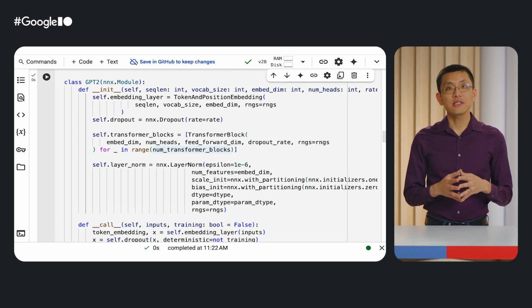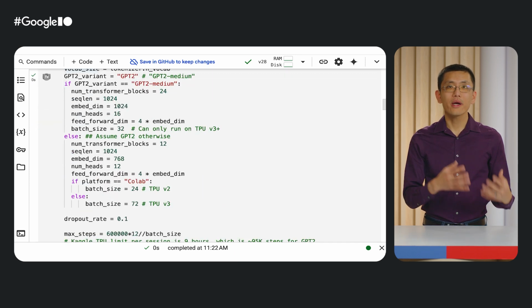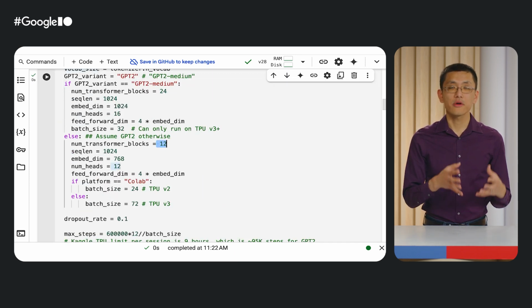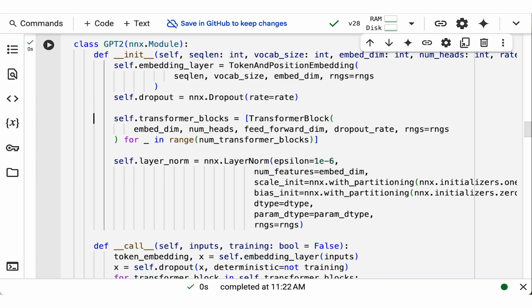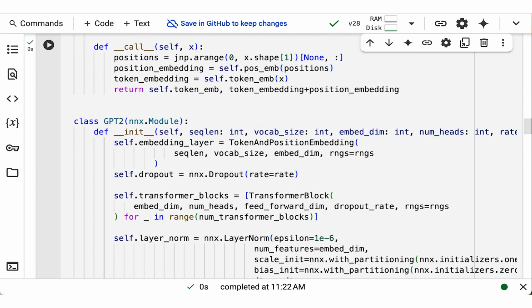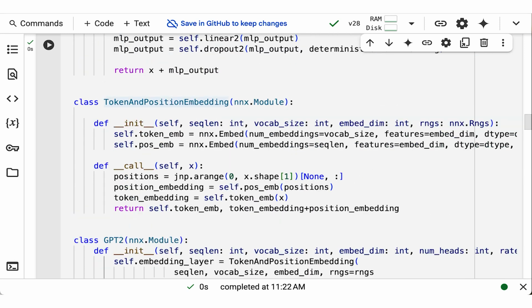For example, the GPT medium model has twice as many transformer blocks as this one, going from 12 to 24. On the other end of the transformer blocks is a layer norm, which helps normalize the output weights, followed by a final linear layer before the output of the model. Scrolling up to the next class, what we have here is the token and position embedding class. This one is fairly short, and all it really does is put together the embeddings of the text, along with the position of the words.